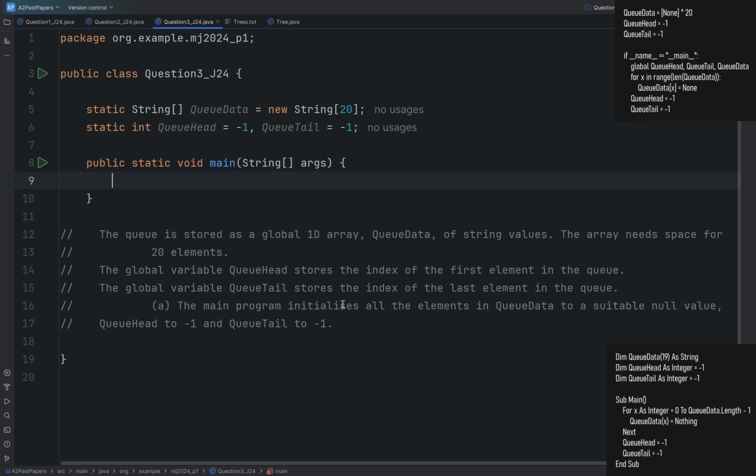Actually it says the main program will initialize, so I guess we can also do that in here as well. So if we want to initialize queue data to suitable null values, I mean, you could use an empty string as a null value, but that's probably not the best because an empty string is also a valid string. Maybe if you're storing, for example, middle names, some people only have a first name and a last name, so they're not going to have a middle name. An empty string would be valid, so instead I'm just going to use null.